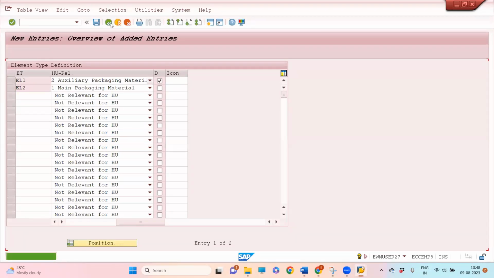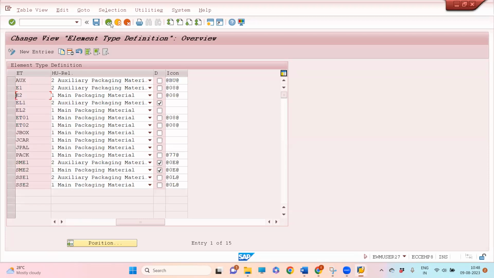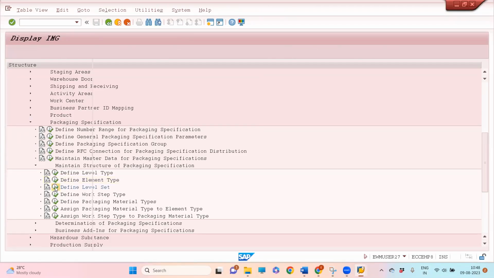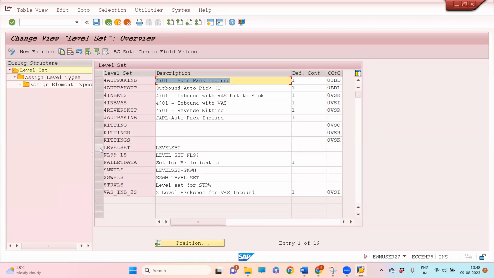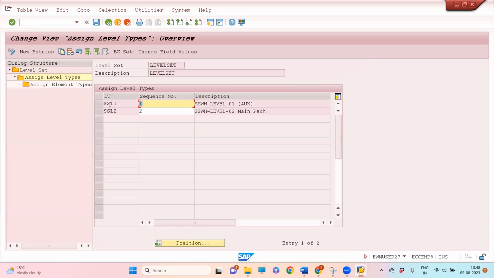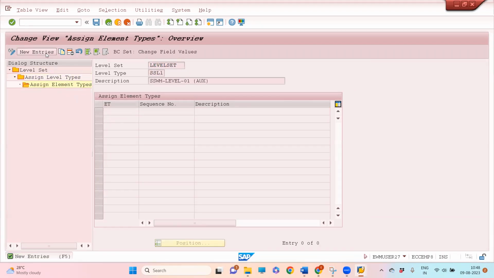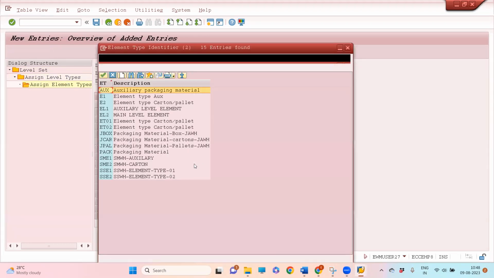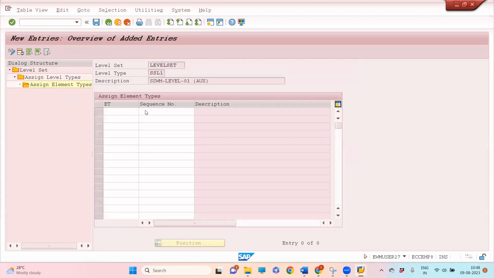Now go back to the level set. Go to this define level set. Go to our level set. See, our level set was having two levels. The first level was auxiliary packaging. The second one was main packaging. For the first one, what is my work step? My work step is E1. Element type is auxiliary level element.